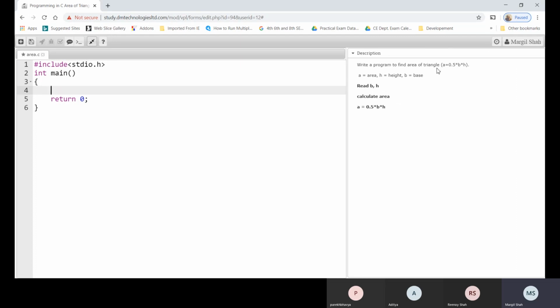Then write a program to find the area of a triangle. What is the equation for that? That is a equals 1 by 2 bh. So of course we need to define the variables int b, int h. All right, and yes, there may be the possibility of the answer in the form of a floating number. So float a is required. Now, of course, we cannot use clrscr over here, as the conio.h header file may not be supported by GCC.